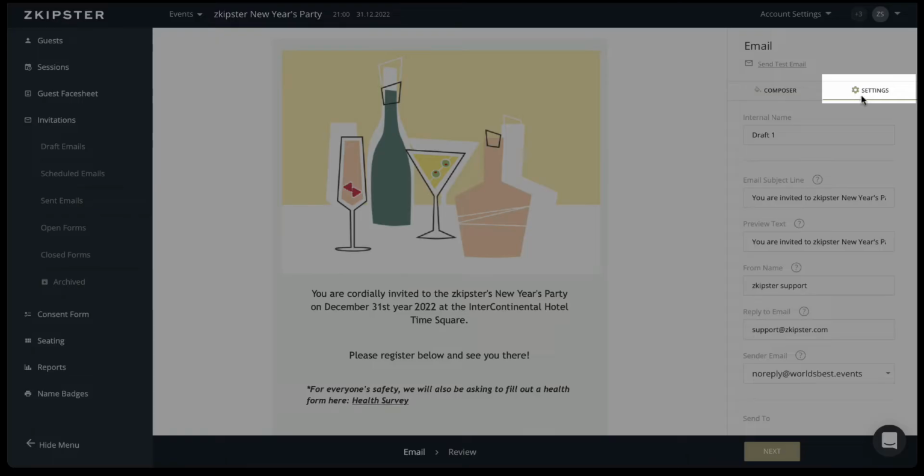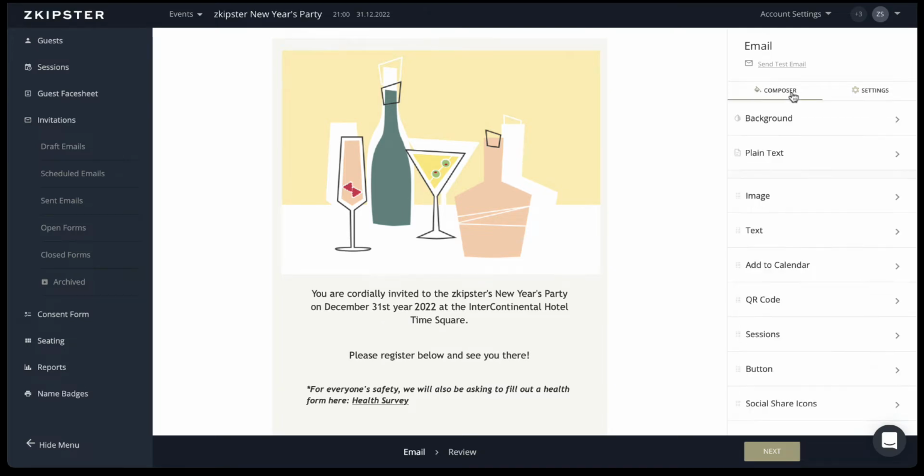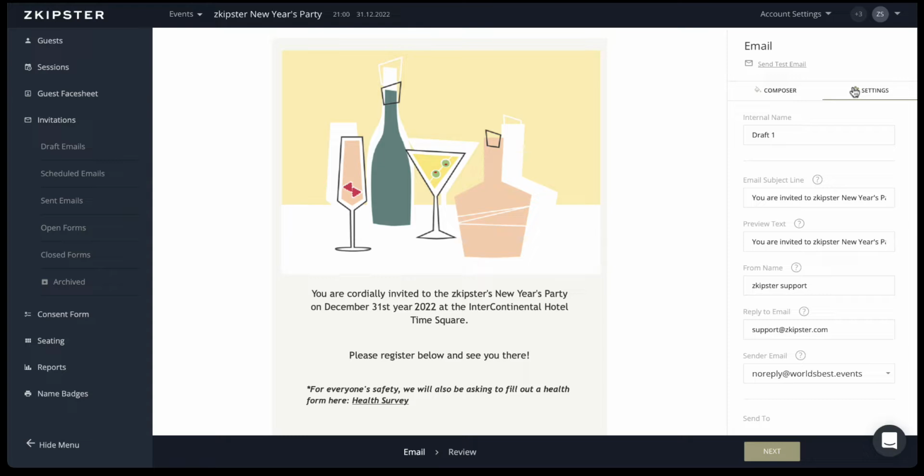The email settings is one of the two tabs you will see inside your email builder. It will open up automatically when you initially create your invitation, but you can go back into it at any point prior to sending in case you need to make any adjustments. Let's look at each section in a bit more detail.